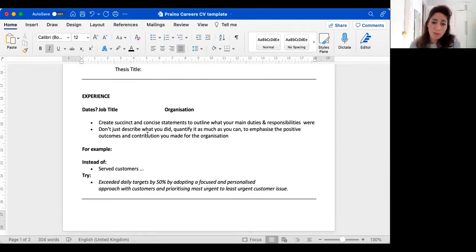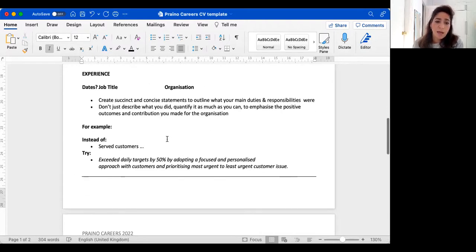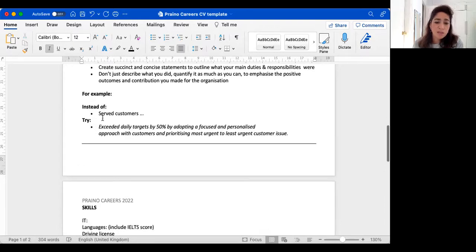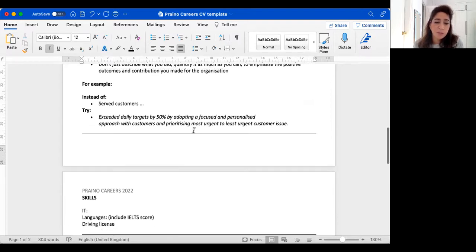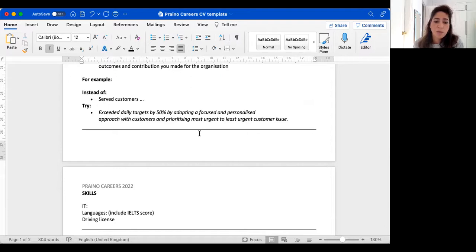Don't just describe what you did, but quantify it as much as you can. So anywhere where you can get in percentages, numbers, targets that you exceeded, that's all great, because it demonstrates the impact and the contribution that you made. So for example, we've got here, served customers on a daily basis. And then what you'd really want to change that to would be something like, exceeded daily targets by 50% by adopting a focused and personalized approach with customers and prioritizing most urgent to least urgent customer issues.